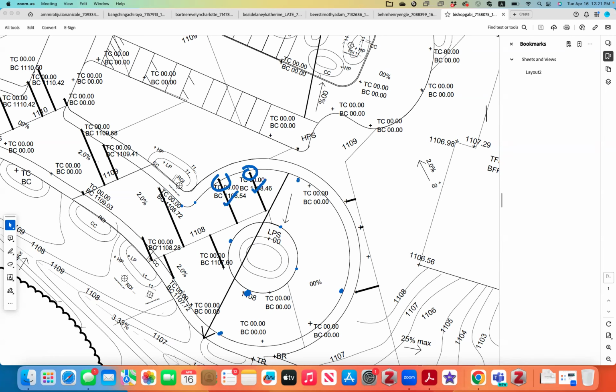And then we have one more here. Yeah, there's a tangent point over here. That's the 107.72. They look pretty good. So these calculations look good. That looks good. This one looks good.